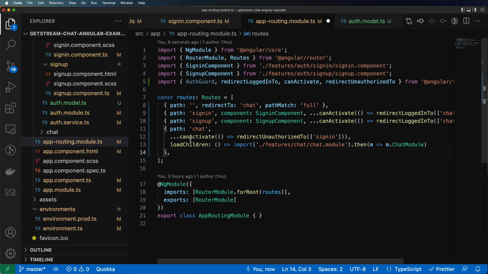You can see that we made our chat a lazy loaded module, and it would probably be better to also implement a canLoad guard. It works pretty much the same as canActivate, but it decides whether to load this code at all or not. I have a dedicated video about that. You can check it out and implement your own if you want.